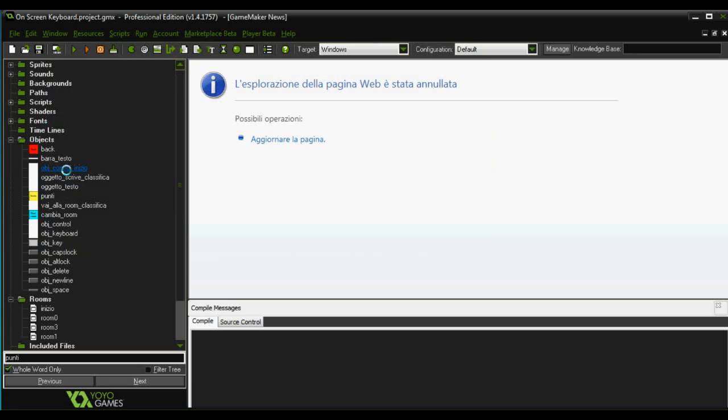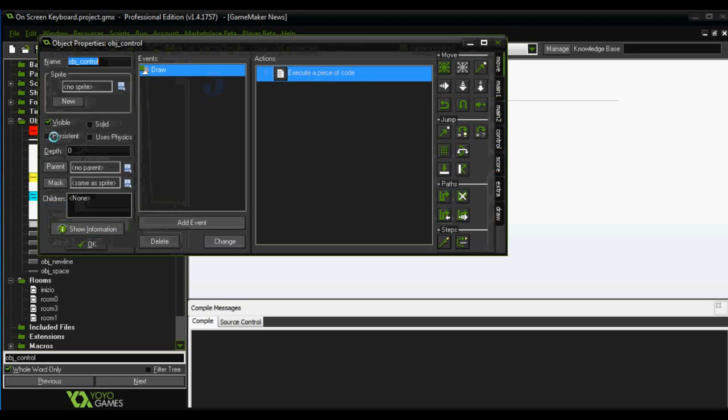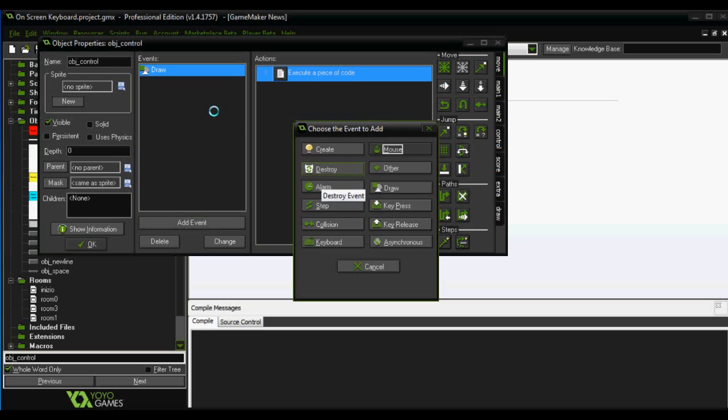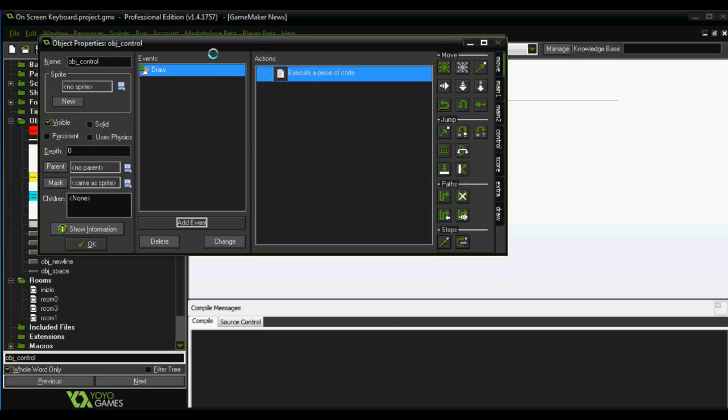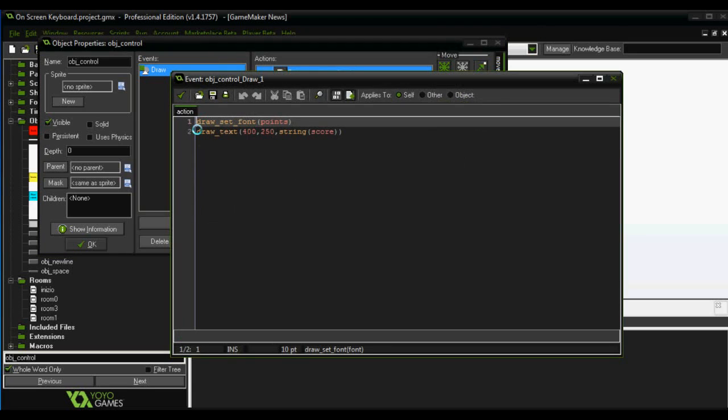Okay, the object without a sprite is just to show the current points we have. We go to the draw event, and we use the function draw set points, and the name of the points you use.